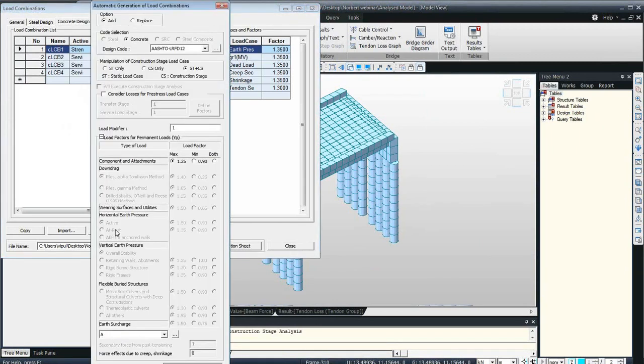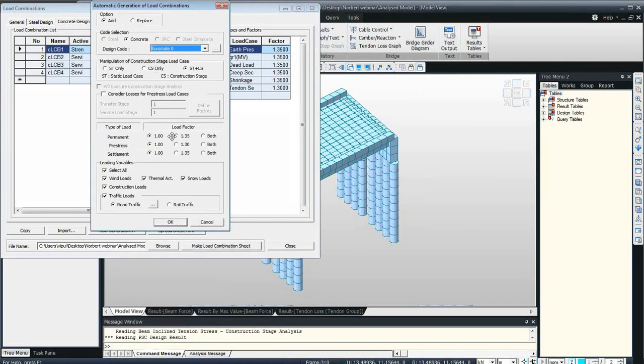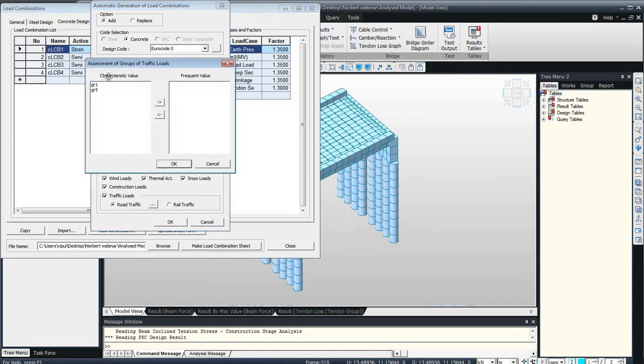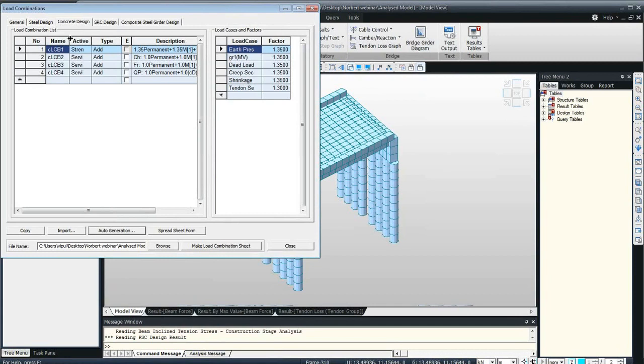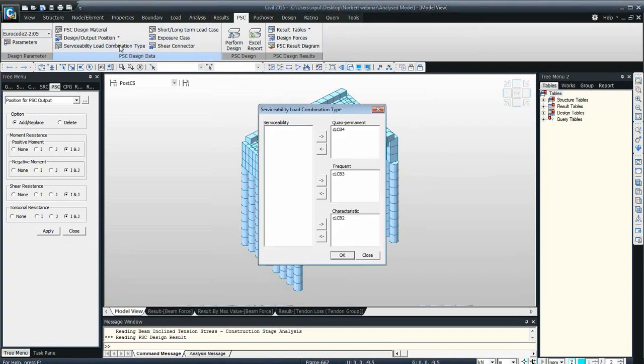So by simply clicking on auto-generate, you can select the design code, for example Eurocode. You can choose the load factors, leading variables, and traffic loads. Also, you can specify which load case you want to be characteristic and which one to be frequent value. Okay, so now that we have our load cases, we can close this down, and these can be specified in the PSC tab for serviceability load combinations. Now you can specify for quasi-permanent, frequent, and characteristic values load combinations.